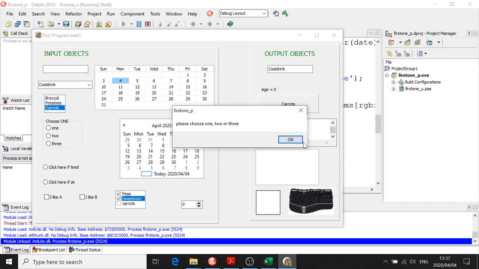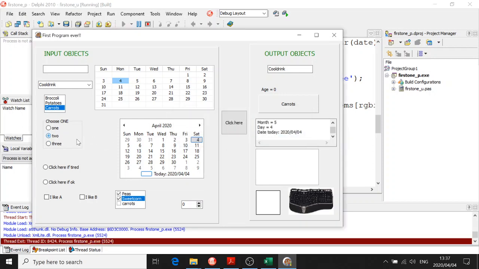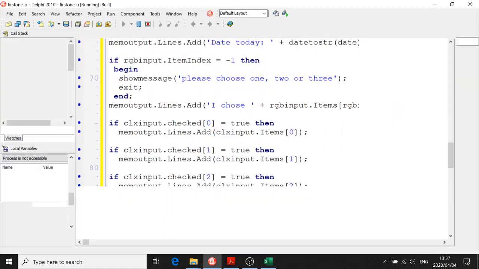Okay, click here. Please choose 1, 2, 3. Alright, fine. I forgot to do that. Okay, peas and sweet corn. Right, working now. Peas, sweet corn, and carrots. Yay, because I chose all of them. What if I just choose sweet corn? There we go. Sweet corn only. Okay, so there we have it.